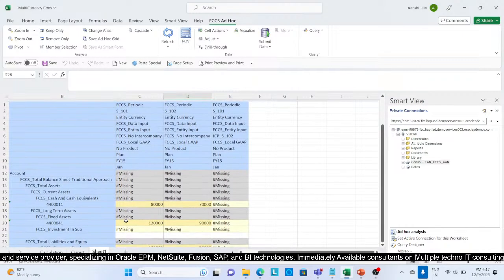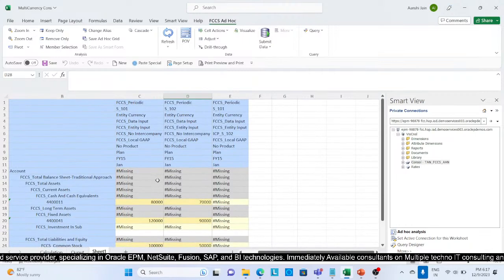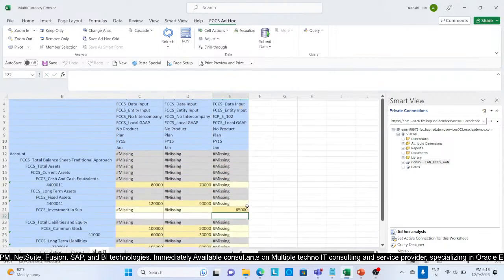Now let's come to investment. We need to define the investment also. All the POVs are same except for the intercompany dimension that we will define, because S101 is having investment in S102. So we will define it as ICP underscore 10, the subsidiary entity. So we have defined the intercompany over here, and against the investment in sub, we will input the figures of the investment also. So our investment in the subsidiary was 65,000. Okay, we have input all the figures. Now we will submit the data.